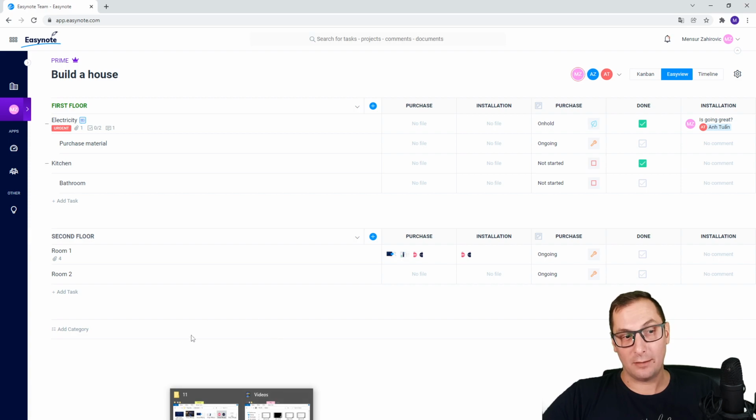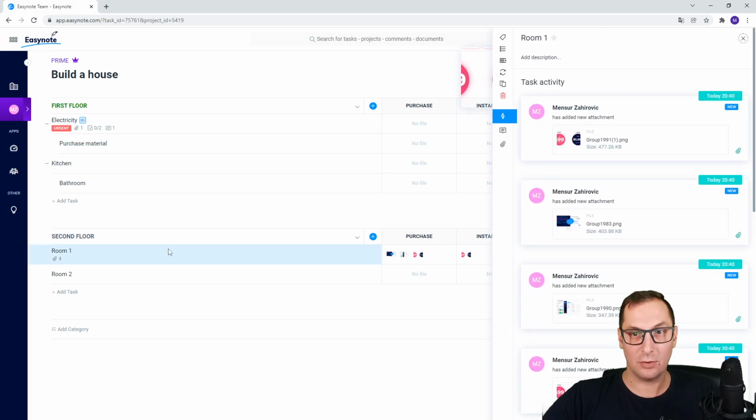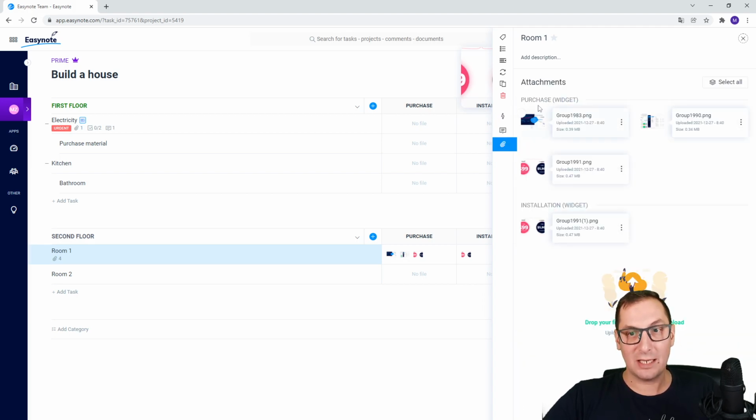What I can do then is, to the left, I can see the number of attachments in this task. So I can click here and I can see a nice task activity, what has happened. And if I go to the attachment, you can see the name of the widgets here directly. And so it's pretty cool, separated directly from what is inside the Easyview.